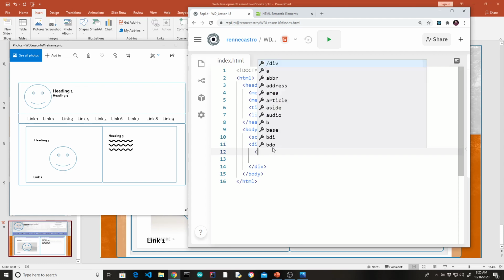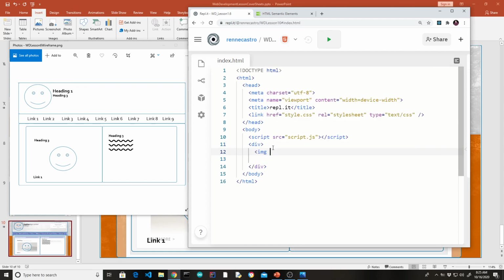So what do we have here? It looks like an image, so source, and I'll just put face.png. Again, when you do a wireframe, there's no need to actually put the actual pictures. That can come later. So we'll say heading 1, just for the sake of having something on there. And let's do a heading 3. Okay, so we have effectively laid out this top part.